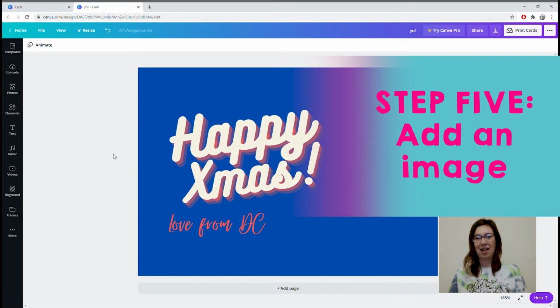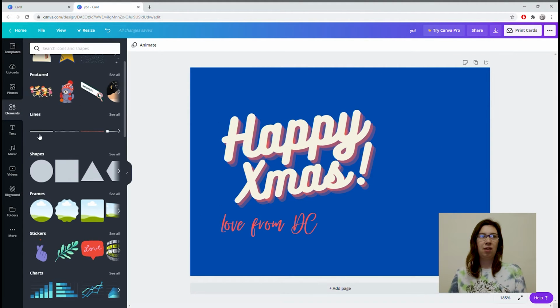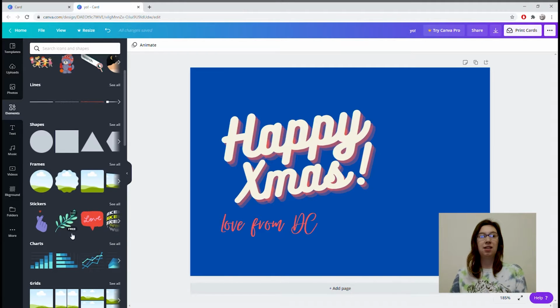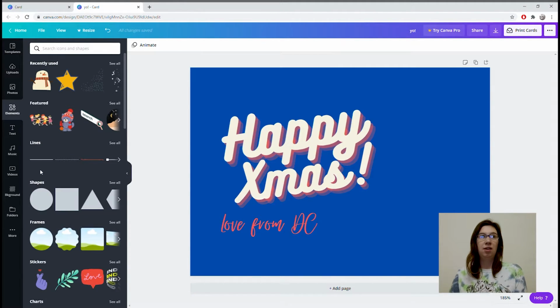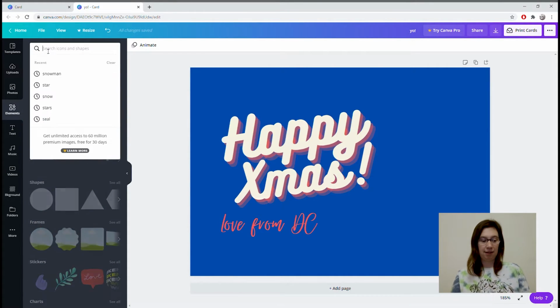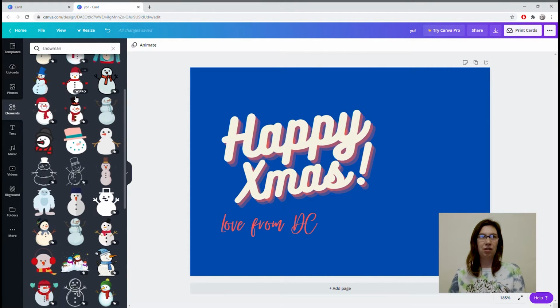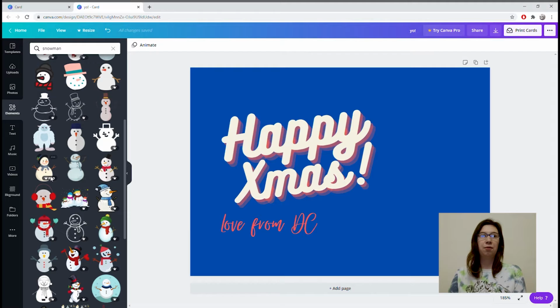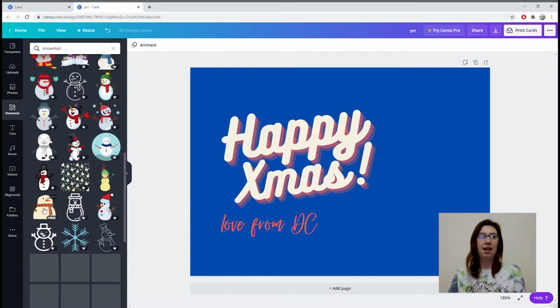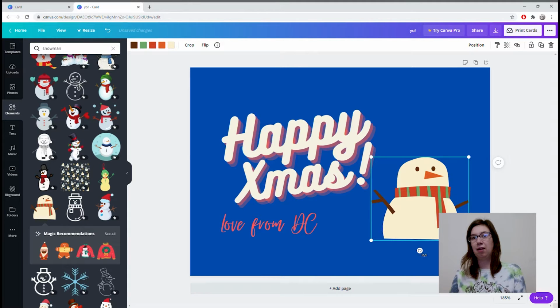Okay, so once you've got your text, you can also add some pictures, and that will come in the Elements tab. So you can use shapes, you can use stickers and charts, all sorts of things. You can also add photographs by choosing from this or uploading your own. I'm going to have a look at a snowman picture. So you just type what you like, make sure you're choosing the free ones, and then select the one you want by clicking. Again, you can move it, spin it around.